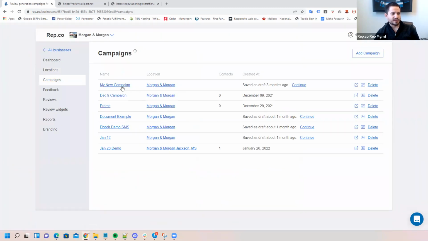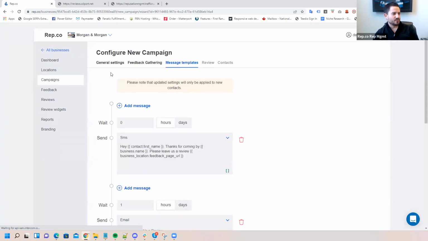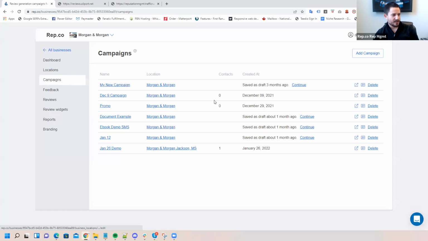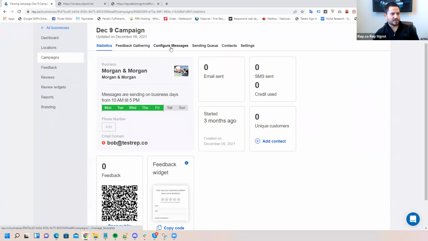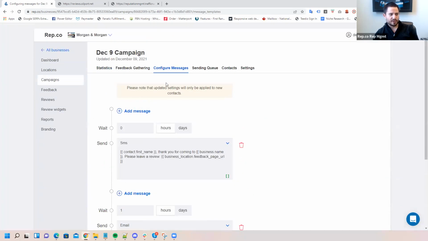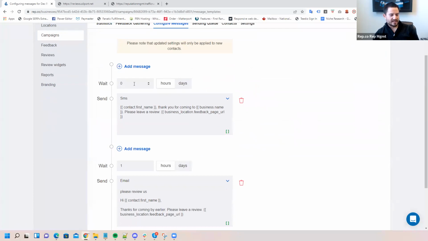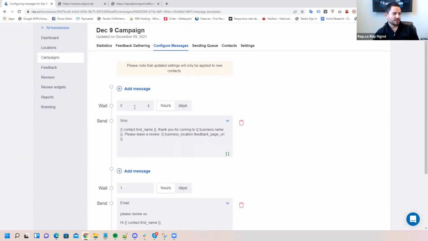And then there's the campaigns. So campaigns are really how we're going to ask our customers for reviews, or our clients' customers if we're an agency. So in a campaign, let me show you a live campaign here. There's basically a message configuration, configure messages, where we're going to send out either SMS or email messages in sequence requesting feedback from customers. As soon as a contact is added to a campaign, this sequence starts. So in most cases, the first message will go out immediately.